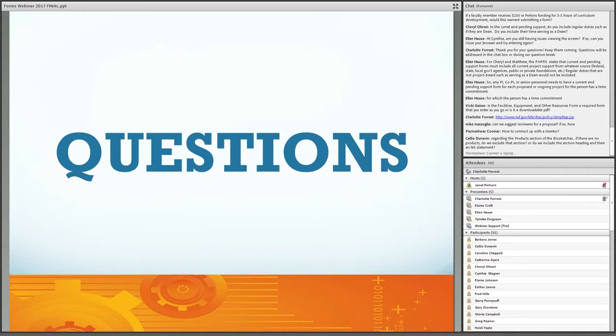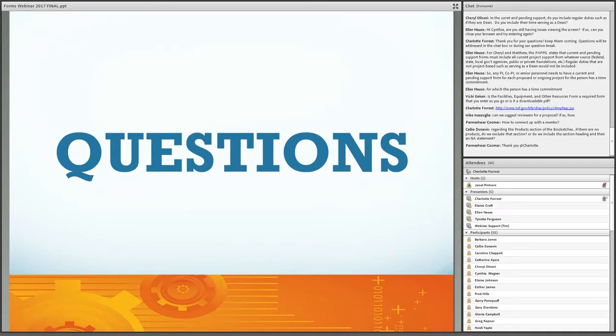And she clarified that regular duties that are not a part of the project-based proposal that you're submitting, such as serving as a dean, would not be included. And then other clarification on that is that if you are a PI, co-PI, or senior personnel, that those current and pending support forms must be completed for the project that you are initiating.